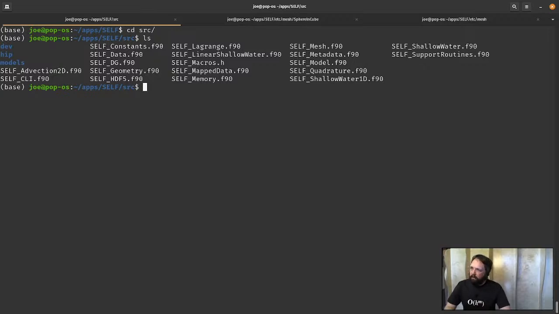Now on top of the memory and the quadrature, we have really the workhorse of SELF, which is the Lagrange class.